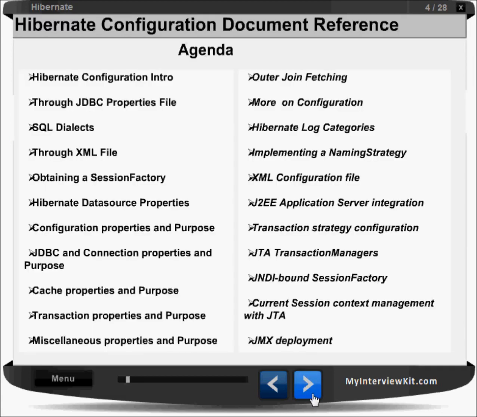So you can see this content here. Hibernate configuration introduction through JDBC properties. We can do configuration in Hibernate in different ways. We'll see what the different ways are, and then what SQL dialects we have, how we can do it through XML, and how we can do it through programming, or I can say programmatic configuration. That is the declarative configuration, right?